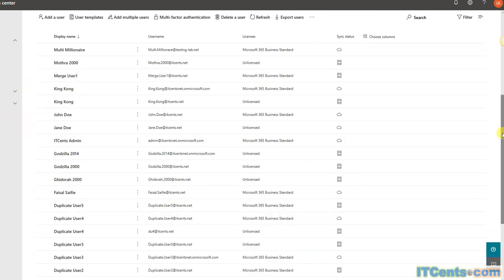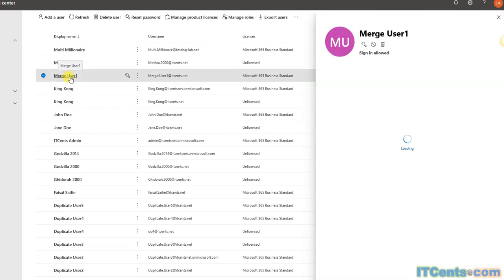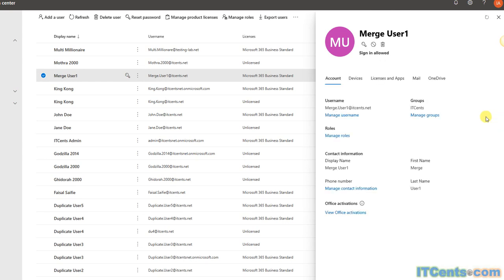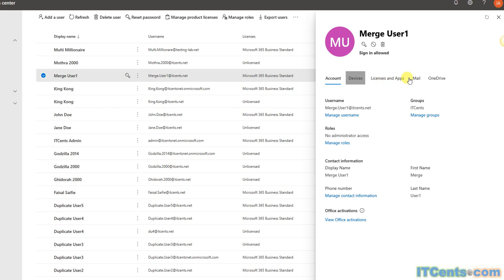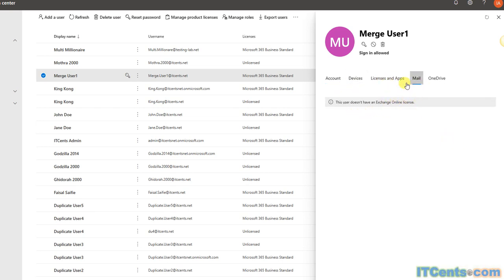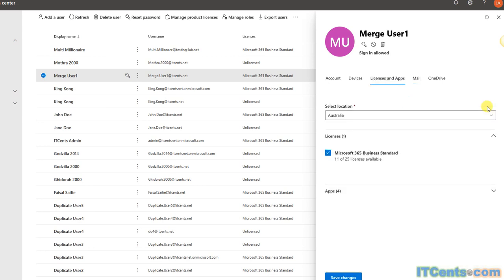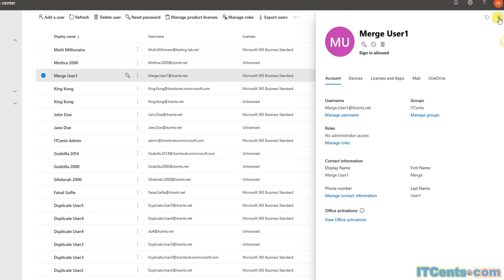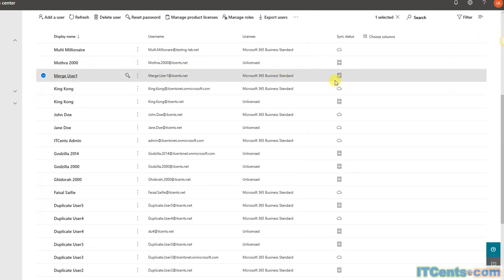Okay, now the merge synchronization is complete, and as you can see, the merge user one status has changed from cloud-based identity in cloud to synced from on-prem. If I open the user account properties, I can see the username merge.user1@itsense.net, right? It doesn't have a mailbox, of course, because this user's mailbox is still on-prem. Most importantly, as you can see, its status is synced from on-prem. So because of this SMTP matching, the cloud identity got merged with the on-prem identity.